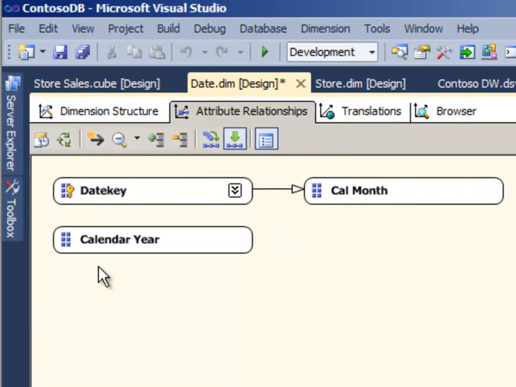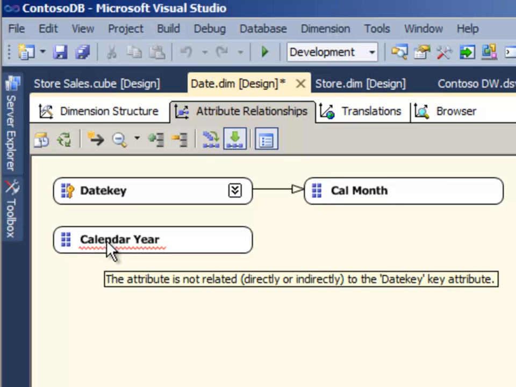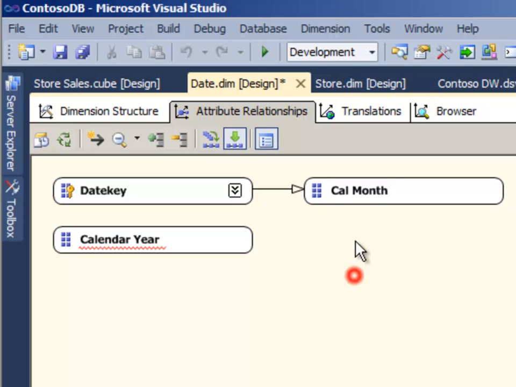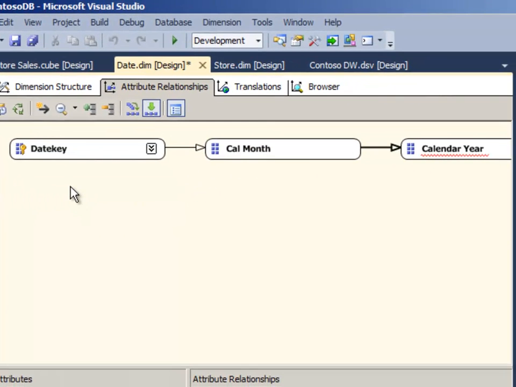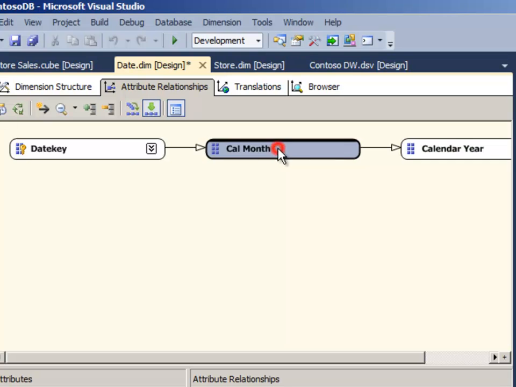Now I have no relationship whatsoever. So that's even worse, because I have a red squiggly line that says there's no relationship back to date key. To relate it through month, I'm going to highlight the month and then hold down my left mouse button and drag over here to the year. So now the red should go away, and I can see that the calendar year does get back to the date key through the month.